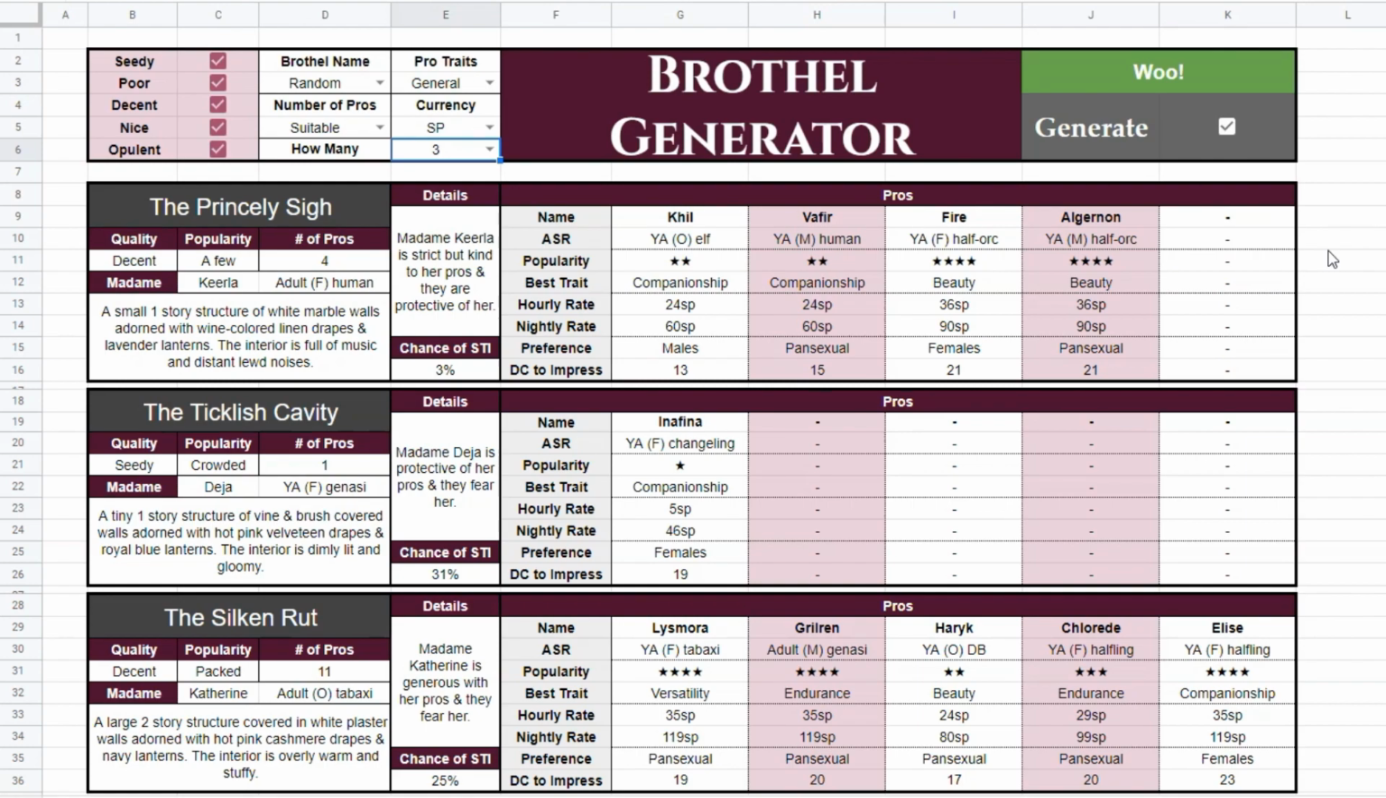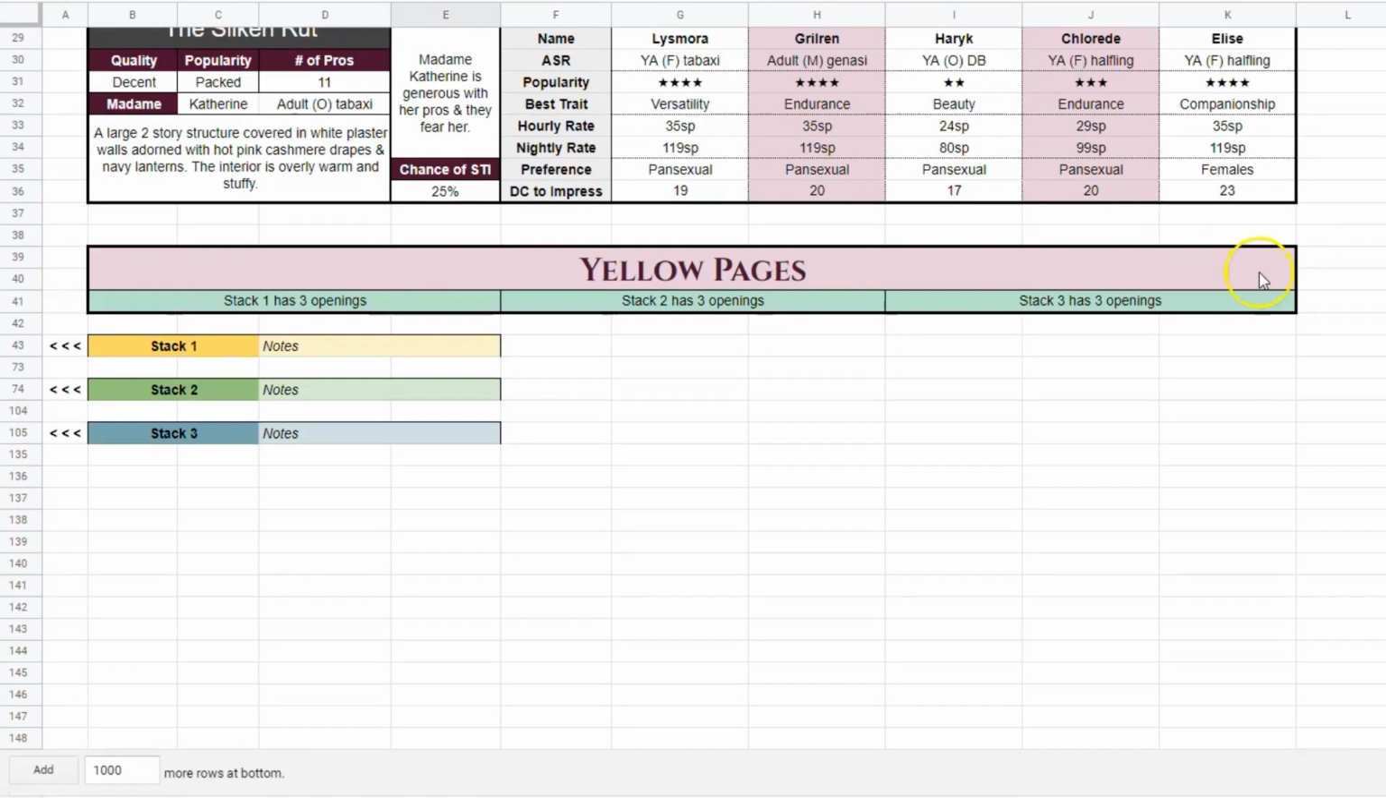The next thing that you're going to want to be aware of here in this generator is if we scroll down, you'll notice we have the storage area, which I call the yellow pages. And this is a place for you to store previously generated brothels that you want to save so that you can use them later in the future.